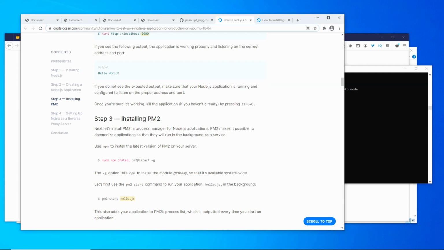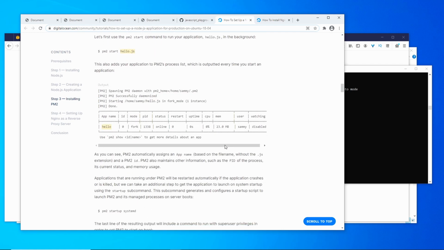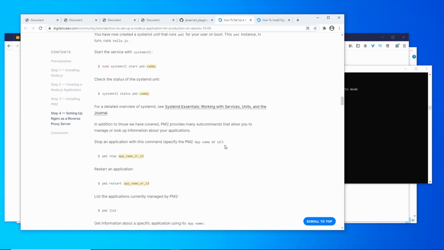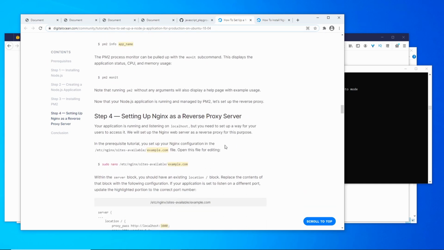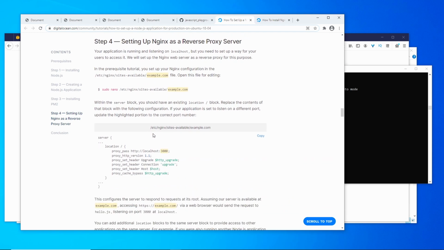This tutorial talks about installing this thing called PM2. This is just a quality of life thing. I skipped this part, so you might want to come back and read this and think about if you want to do that, but personally I'm skipping it.